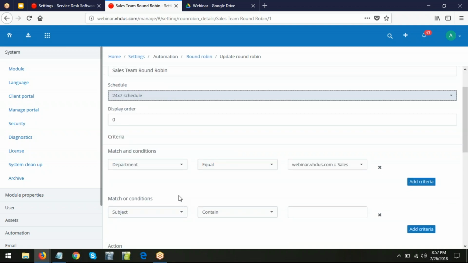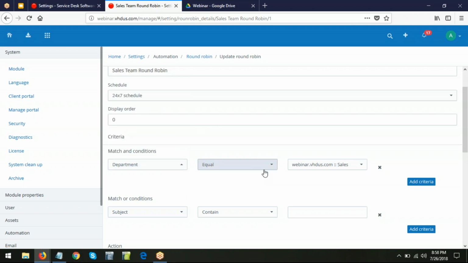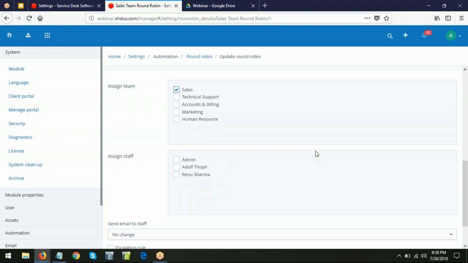And then just like in workflow, we can define the criteria over here. Now again, we provide you with a list of criteria to choose from. So I have selected a department equals to sales, since this is a round robin for the sales team. And under action, I have this assigned to this sales team. So this would go to all the members belonging to the sales team in a sequential manner. If you want this round robin only for certain staff members and not for a team, you can choose the staff members over here directly.